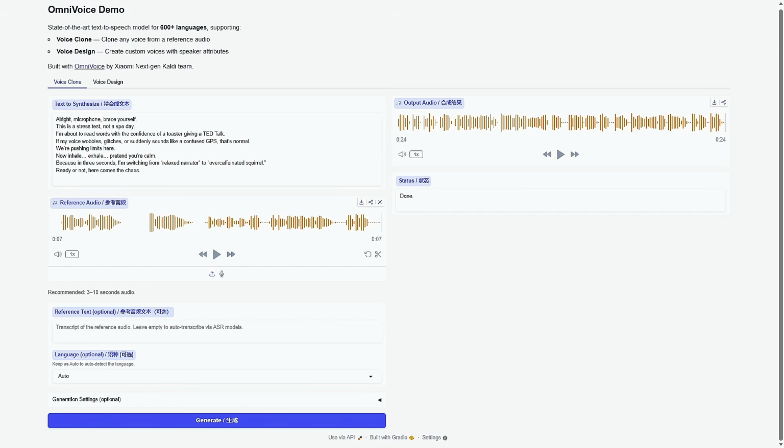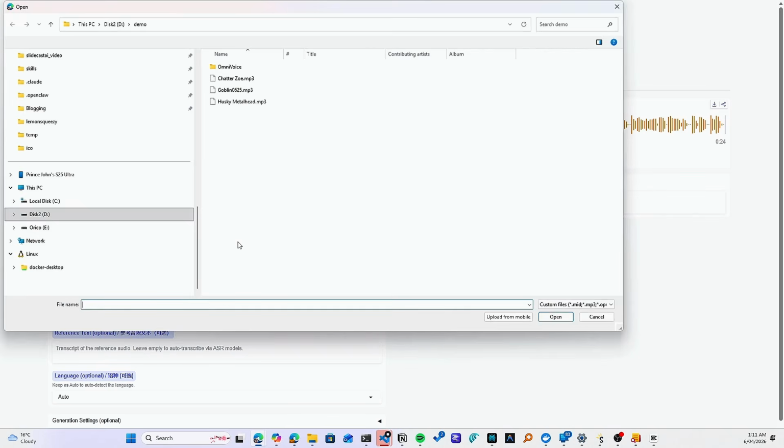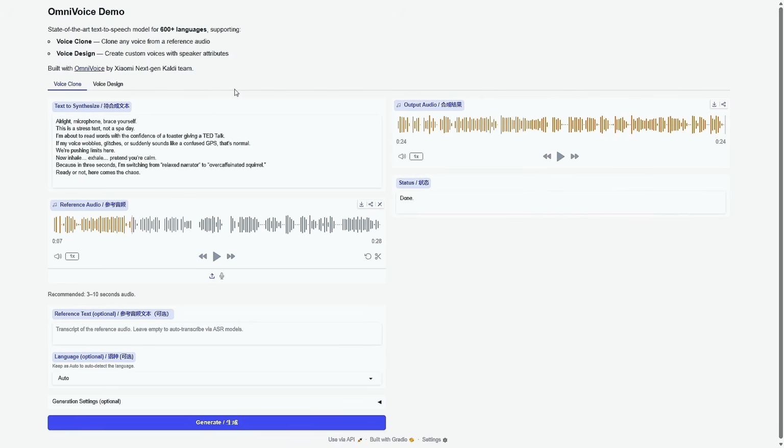It was fast, but I wasn't really wowed by that one. The next voice we're going to try out is Goblin, and this is pretty challenging. So, this is what the actual voice sample sounds like.